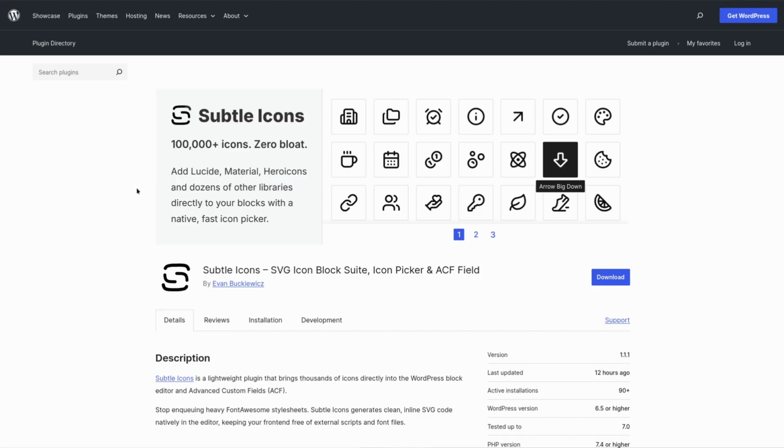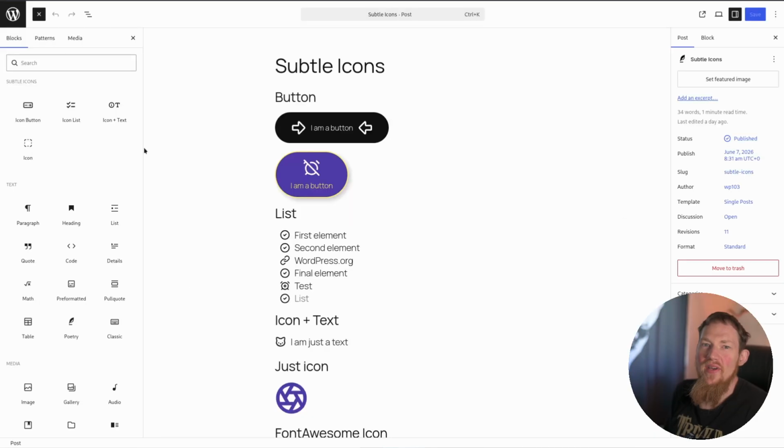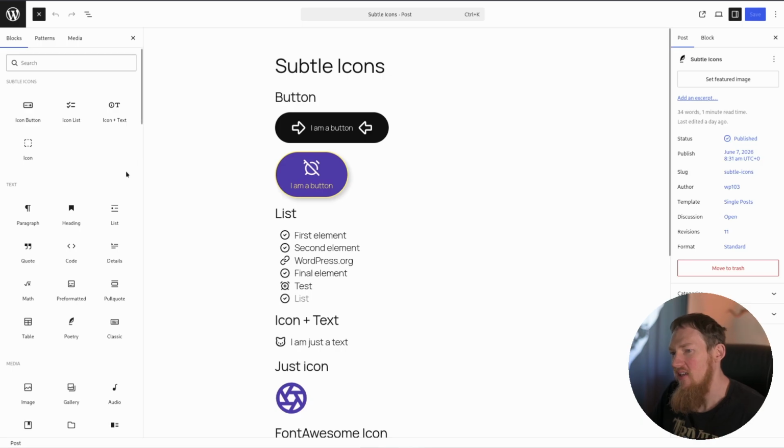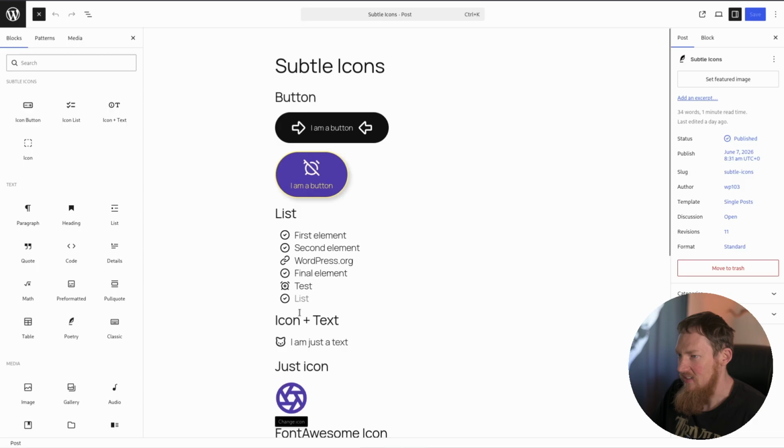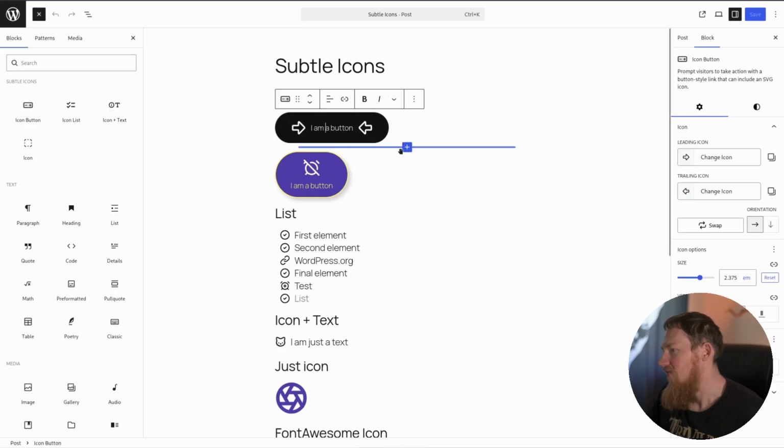And last but not least, we have Subtle Icons, SVG icon block suite, icon picker, and ACF field. Once installed, we have a new set of blocks, 4 in total, and here you can see these different types. We have the button type, list, icon with text, and just the icon itself. Every block has different options, and a lot of options. We can change the leading icon and the trailing icon. We can swap them around.